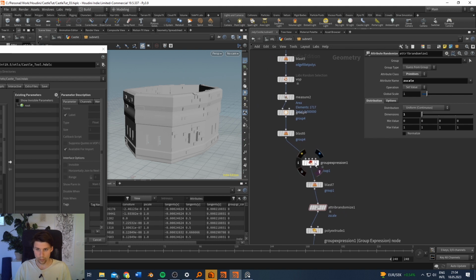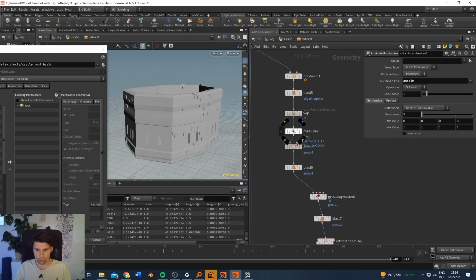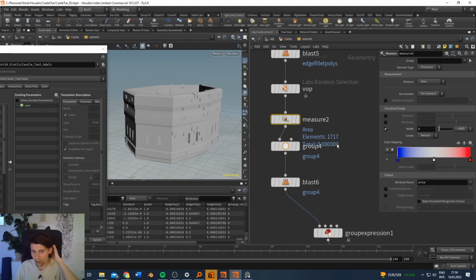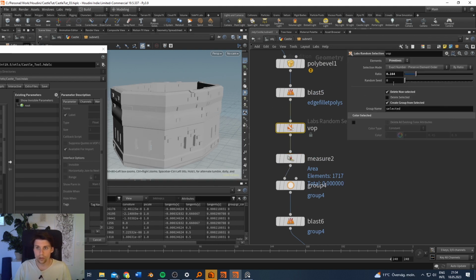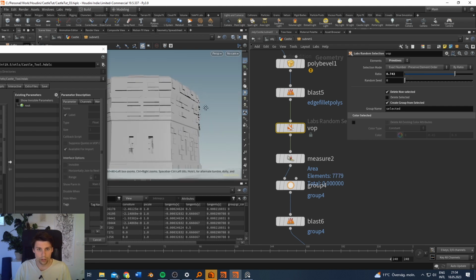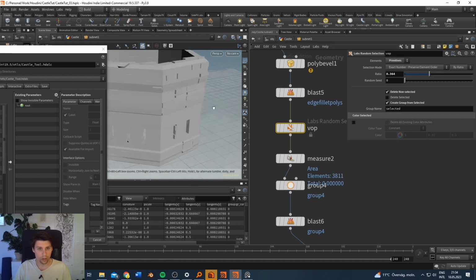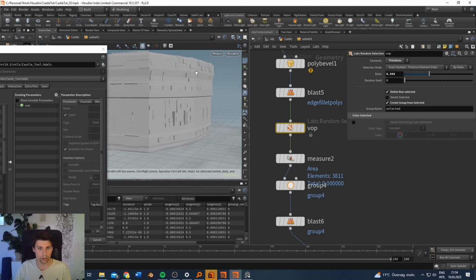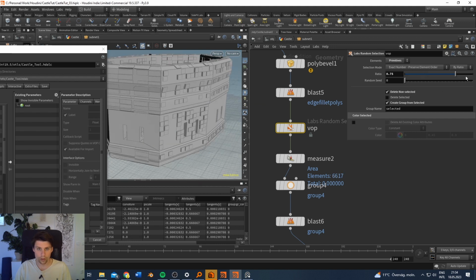So we go in here. Where do we control the amount of our brick? We do that where we random select. Here we do that. So you can see if I move this, we get more bricks. Those bricks are not the best looking ones right now, but you know, we can work on this later. Step by step.